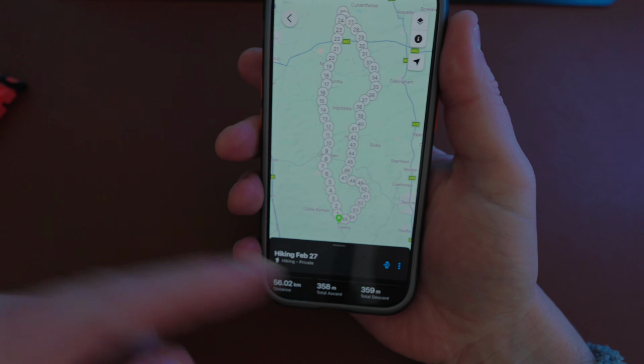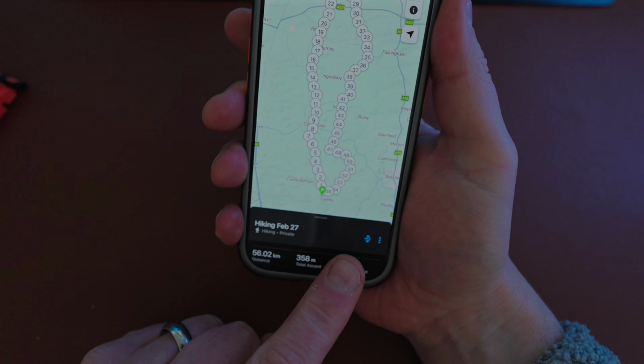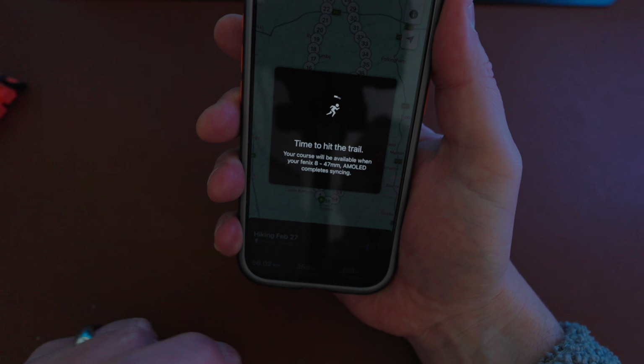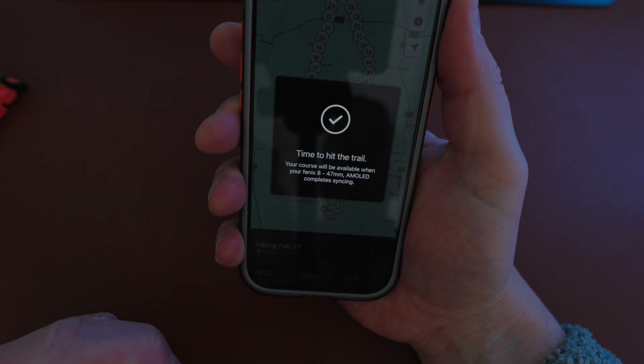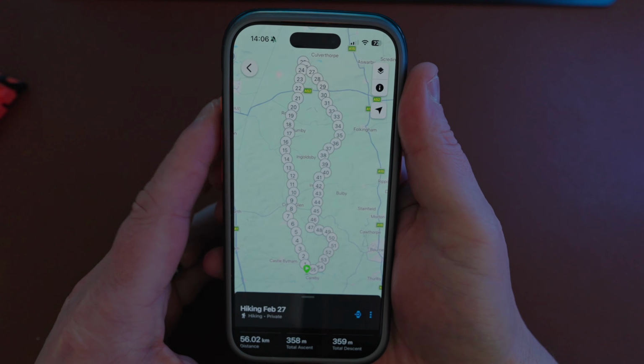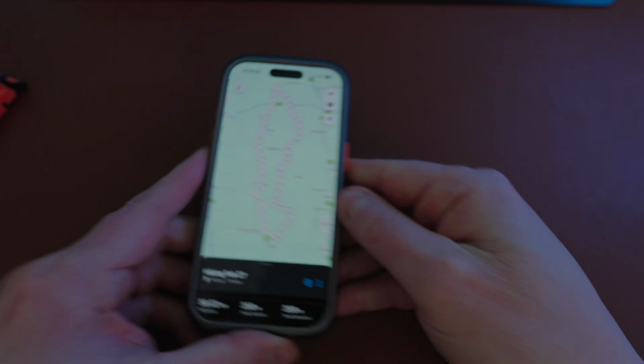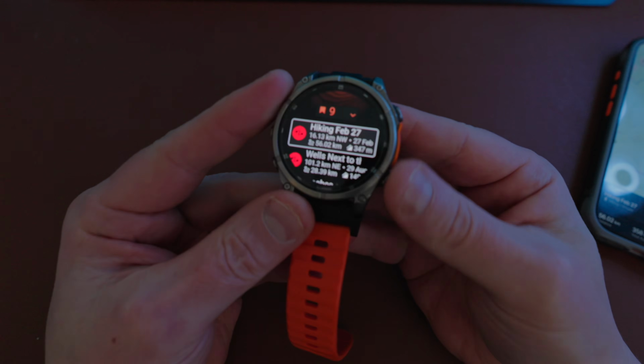What we want to do once we are happy with this route is down here, you can see there, send over to your watch. It's time to hit the trail. We can check on our 47mm AMOLED Fenix 8. And here we are.